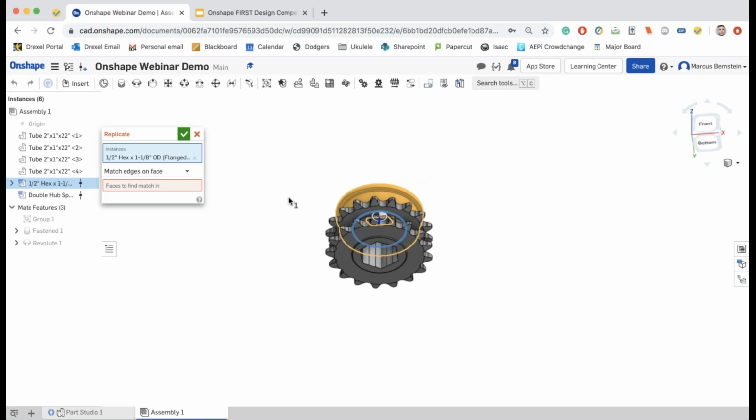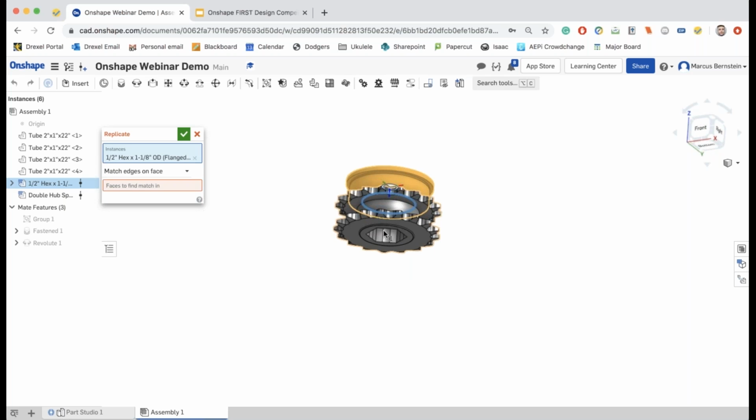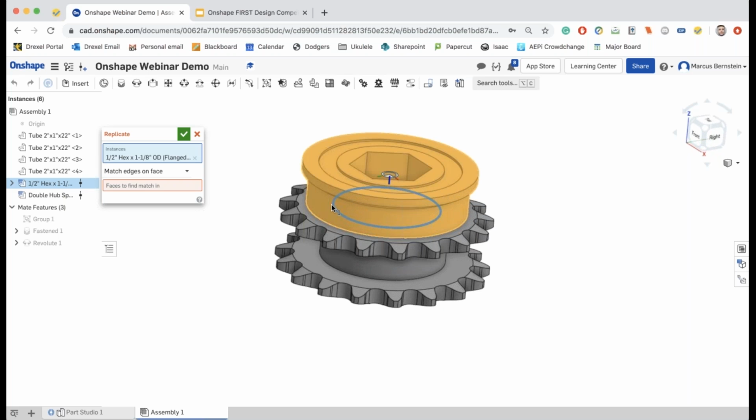to other similar faces. So if you'll notice, I have this bearing right here and I want to replicate it on the other side of the sprocket. What replicate is going to do, and this is not an MKCAD specific tool, this is an Onshape tool, which is the Lego guy up here. It has this blue circle right here.